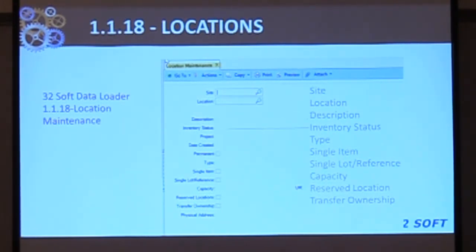It has a description, inventory status. This is the status of that particular location in terms of any restricted transactions that might be associated with it. You can have a type. I mentioned the fact that the location type must match the item type in the 1.4.7 so that you can only store items of a particular item type in a particular location type.